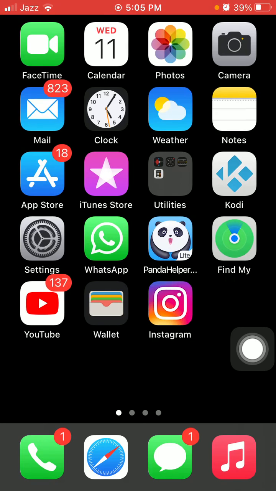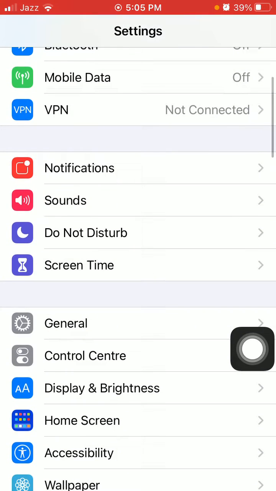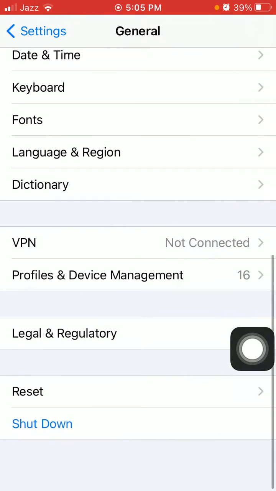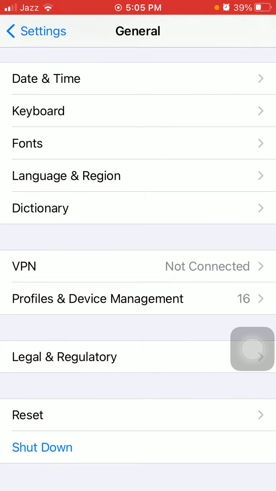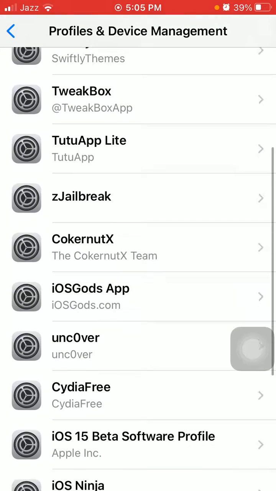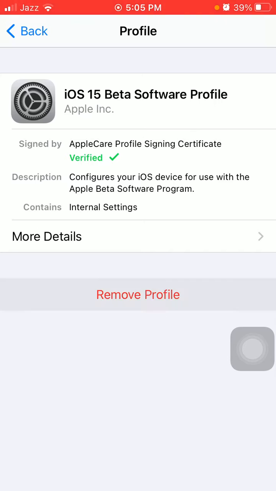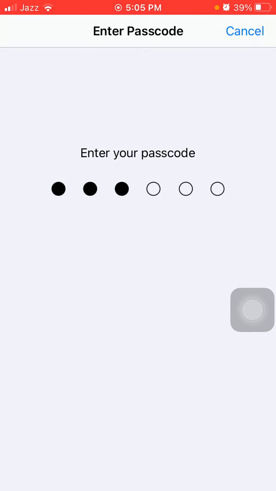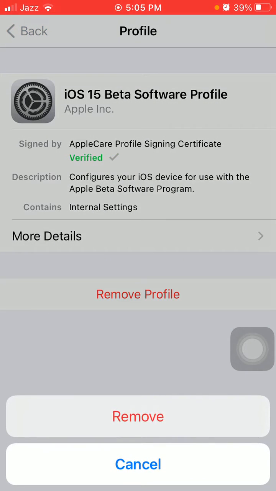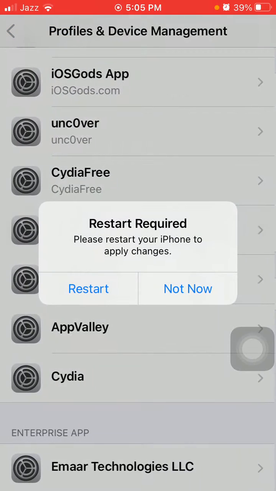First of all, we have to go to Settings, then tap General and tap Profile and Device Management. Here we have to find and tap on the iOS 15 beta profile. Now we have to tap on Remove Profile, iPhone passcode required, and tap Remove again to confirm.